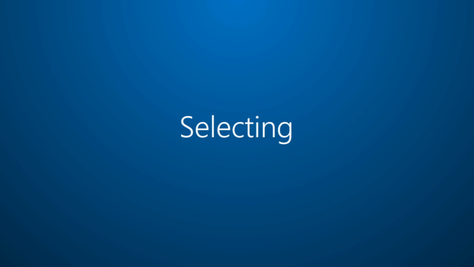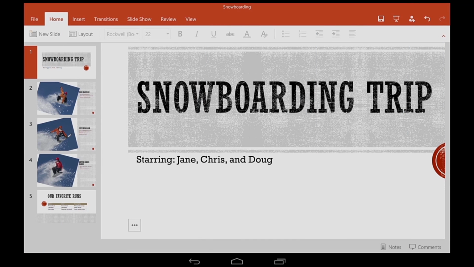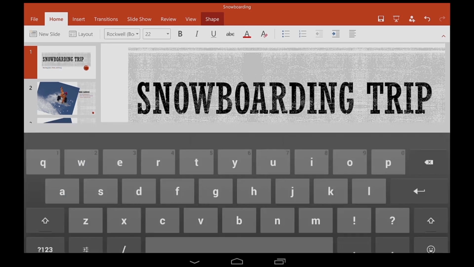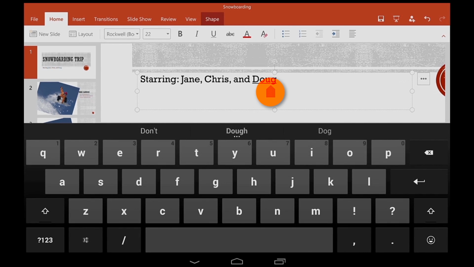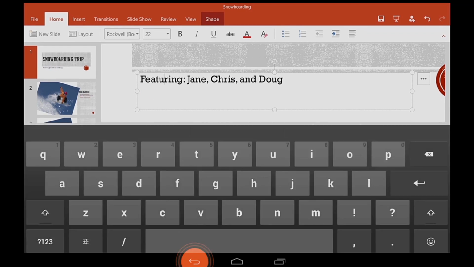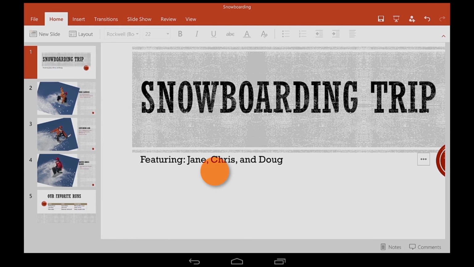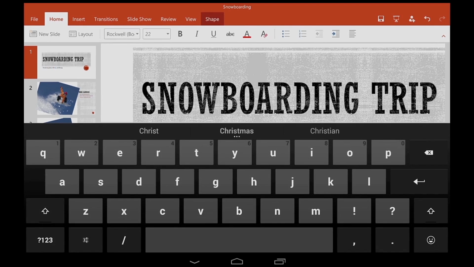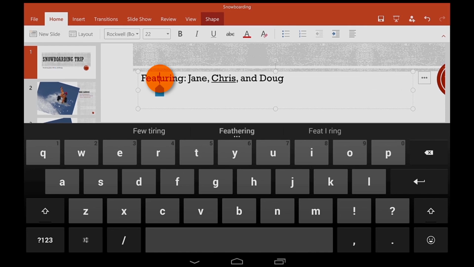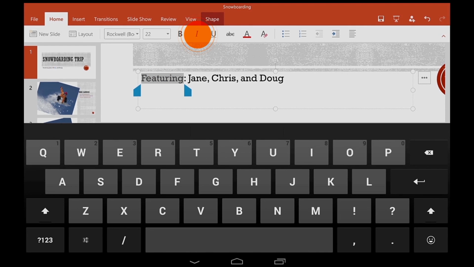Here are a couple more tips for getting around and selecting things. When I need to put my cursor in an exact spot within the text, I double tap the text box, tap and hold the cursor, and then drag it to where I need it. To select just one word, I double tap the text box, and then double tap again. To select more words, I can tap and drag the selection handles.